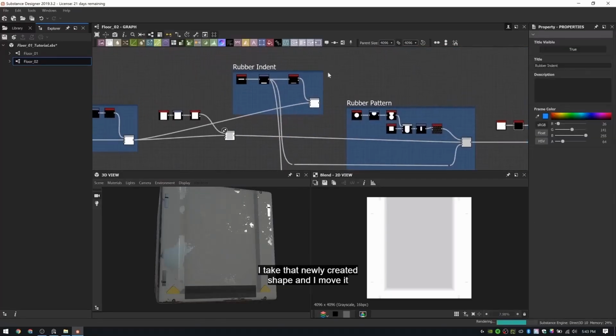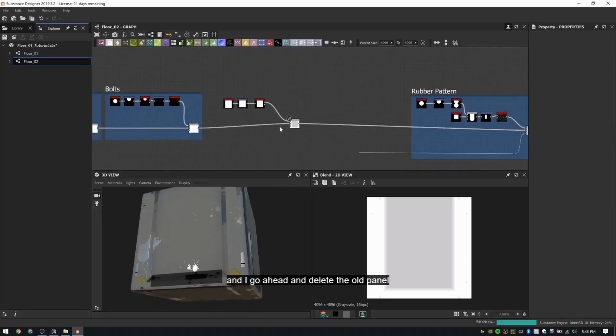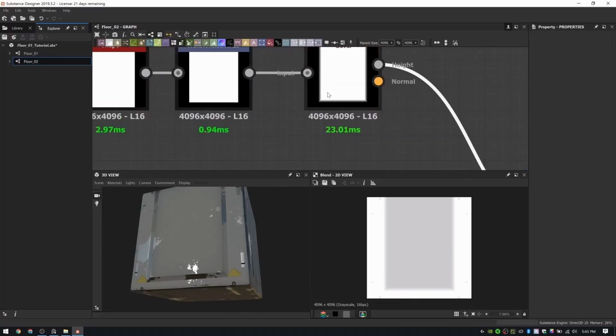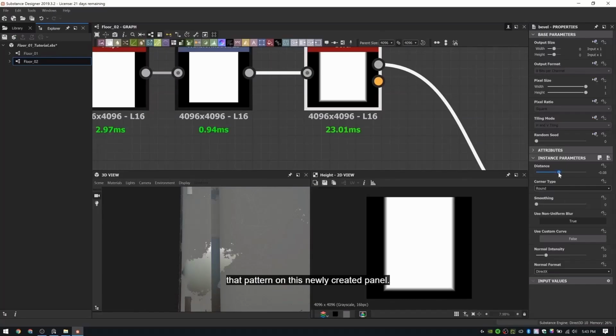I take that newly created shape and I move it into the connector that has the rubber pattern, and I go ahead and delete the old panel that was there before. I left the rubber pattern because I still want to use that pattern on this newly created panel.